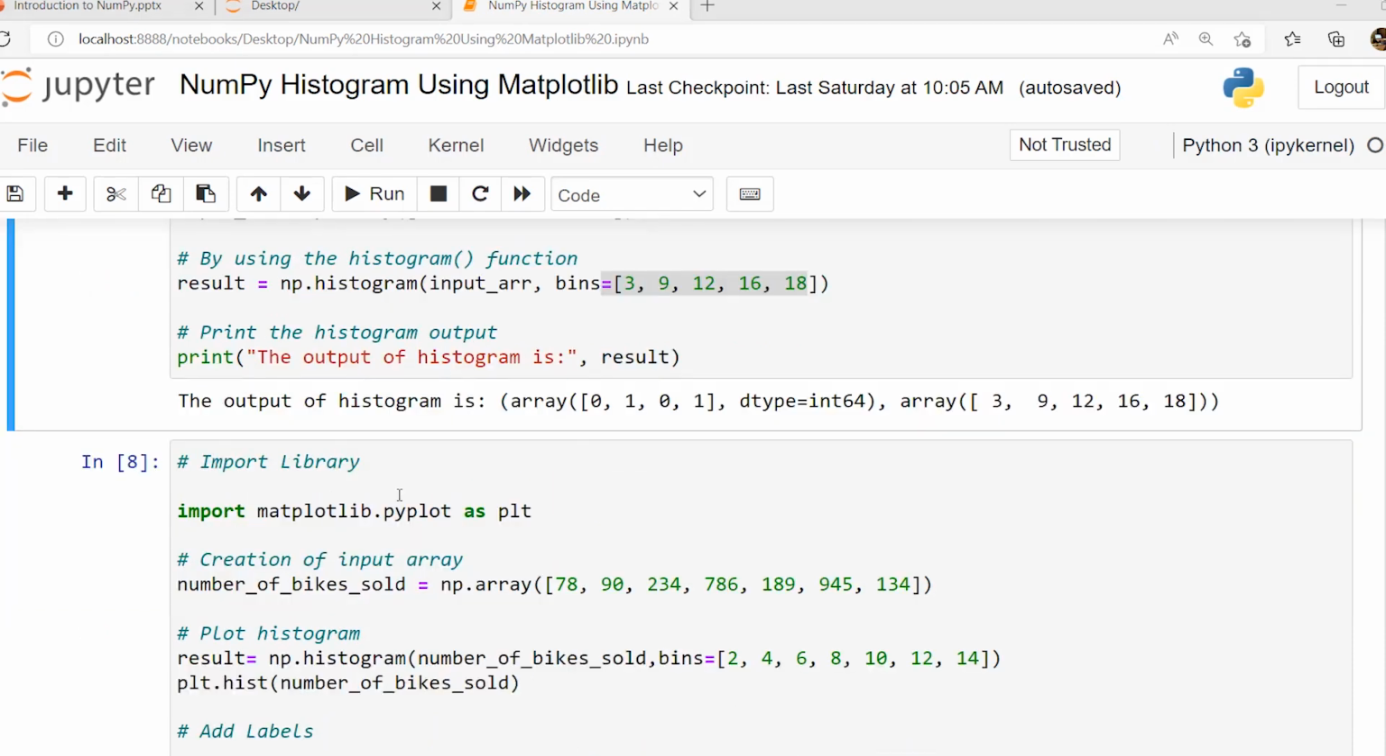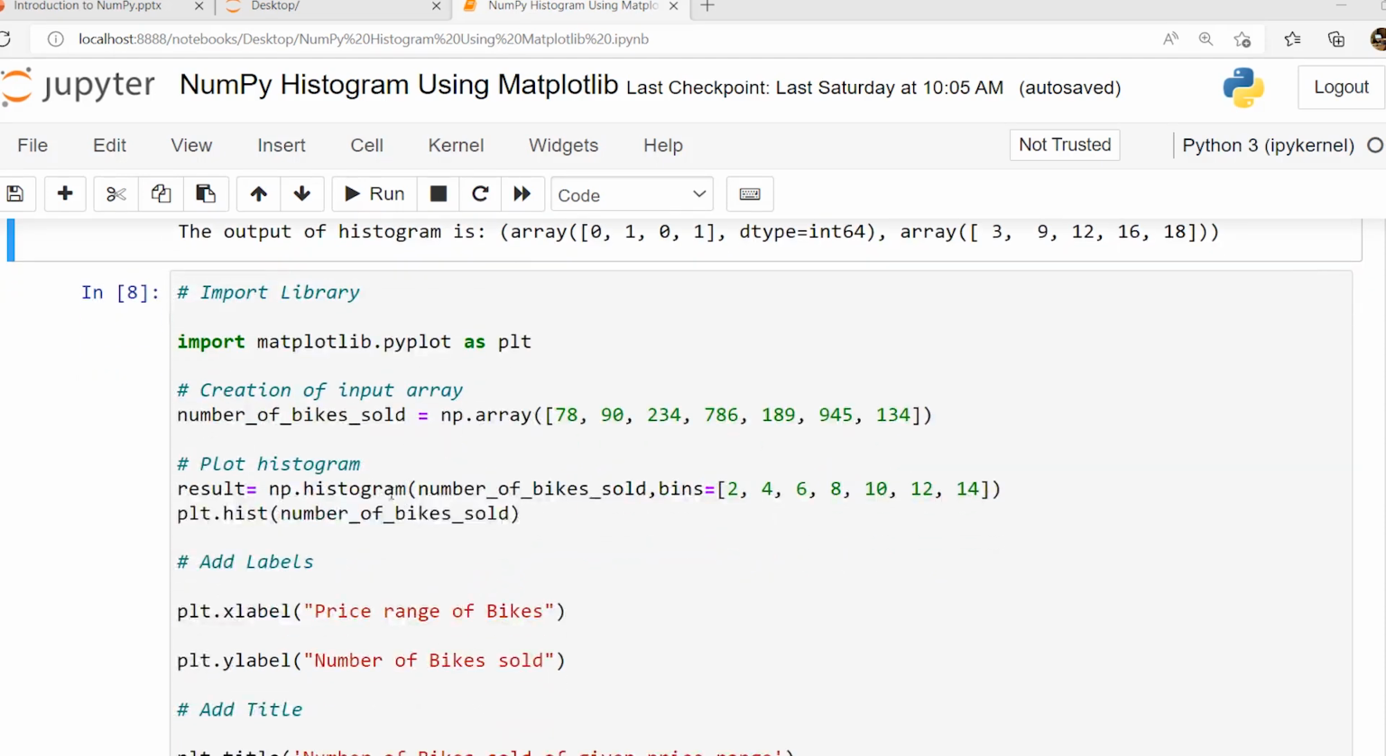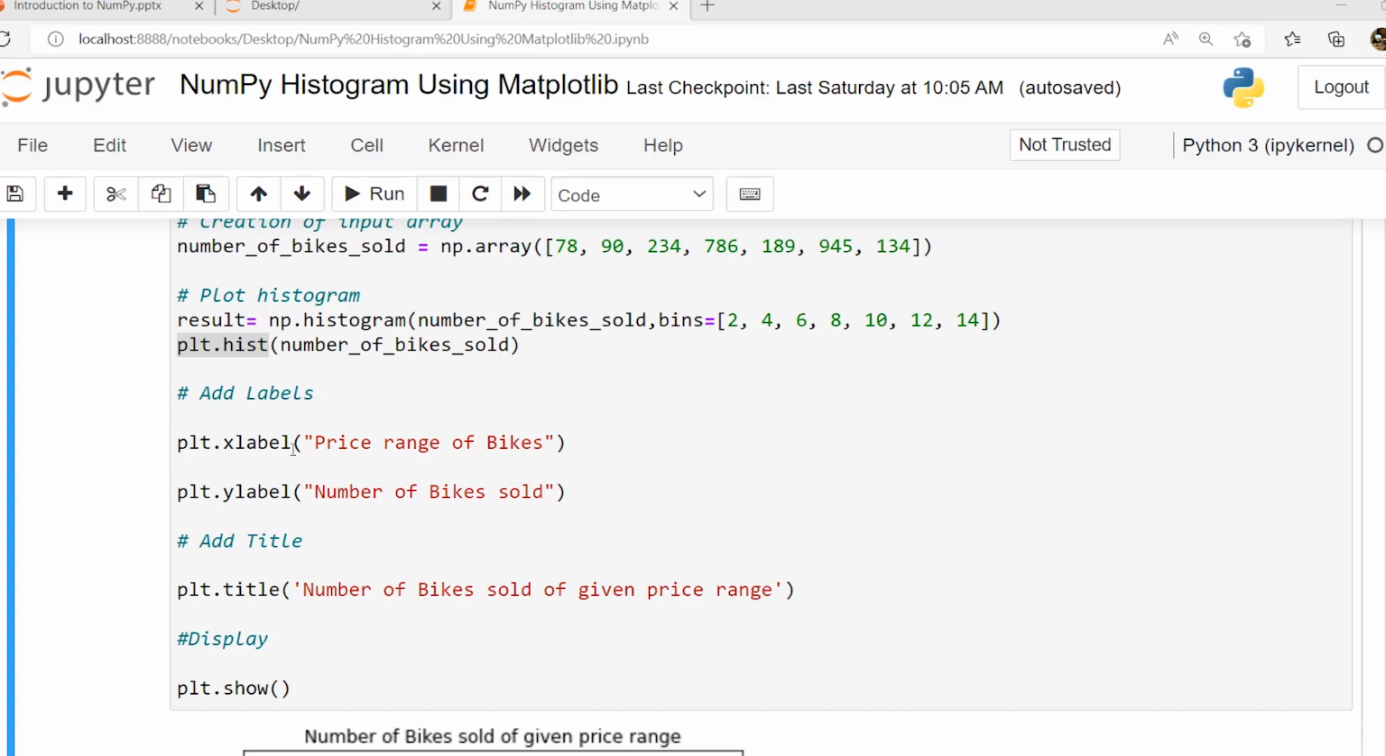Now we will take another example by using the np.histogram function. For this, I have created an array named number of bikes sold. After that, I have used np.histogram, and within this function I have assigned the array and the bins value, and for plotting the graph I have used plt.hist to display the number of bikes sold. After that, I have added the labels, that is xlabel and ylabel.